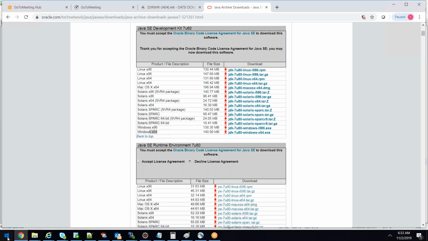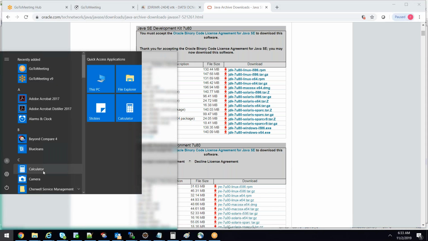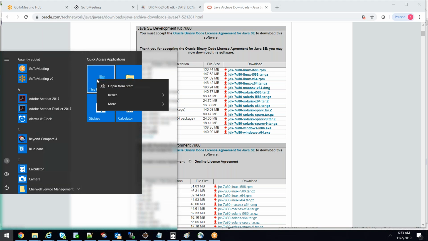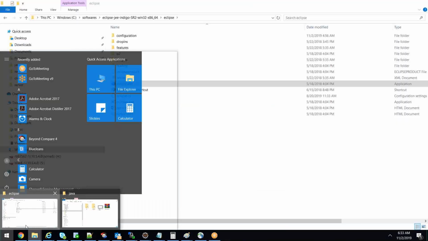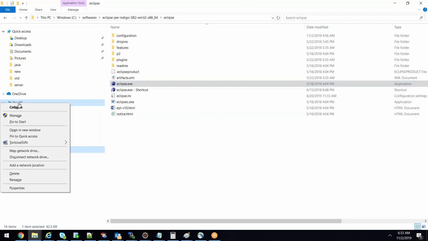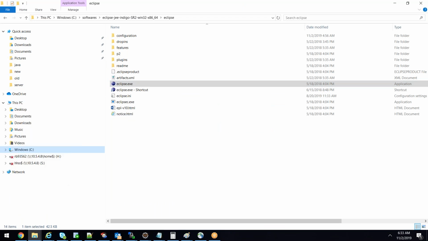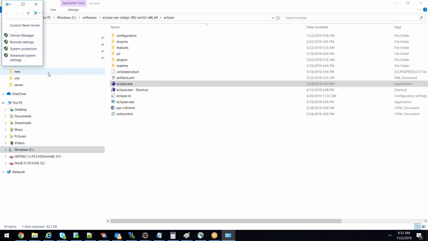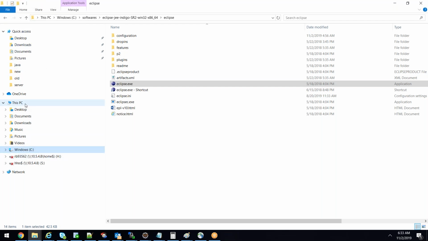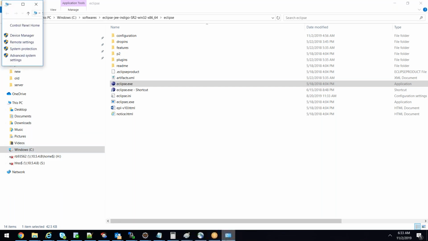If you want to know which one your laptop is, go to My PC, This PC, right click on This PC, and click on Properties of my computer. What happened to my laptop? Hold on. Why are the properties not coming? Hold on. Okay, Properties. Yeah, I got it.